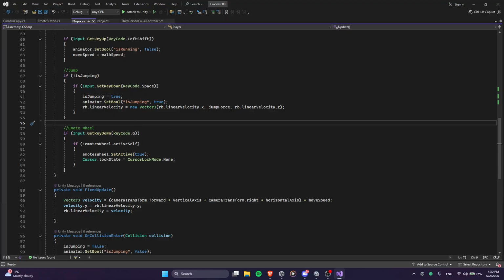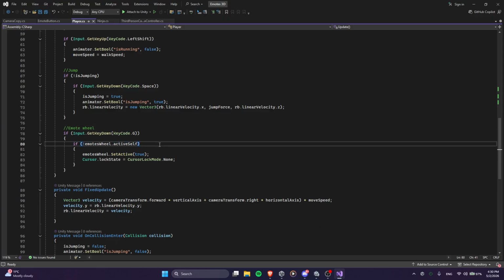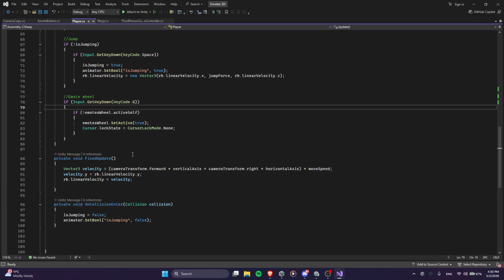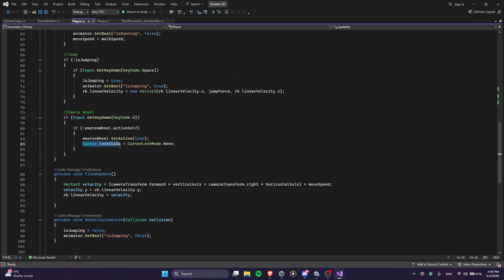And then on G we spawn that UI to select any mode. But not really. Actually, what we do here is we enable it only if it's not already enabled. And also we set the cursor lock state. Here we enable the mouse because the mouse is not active by default.